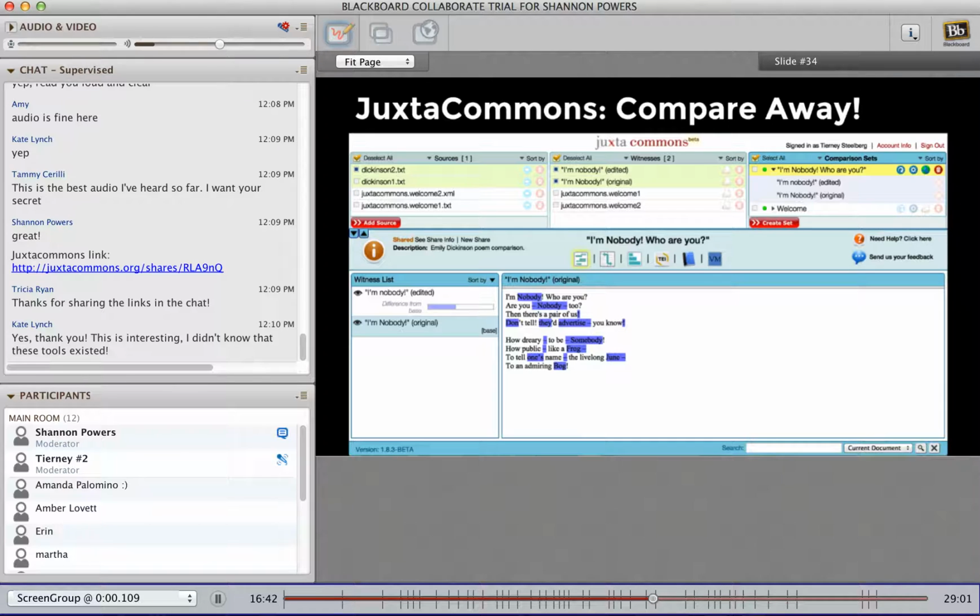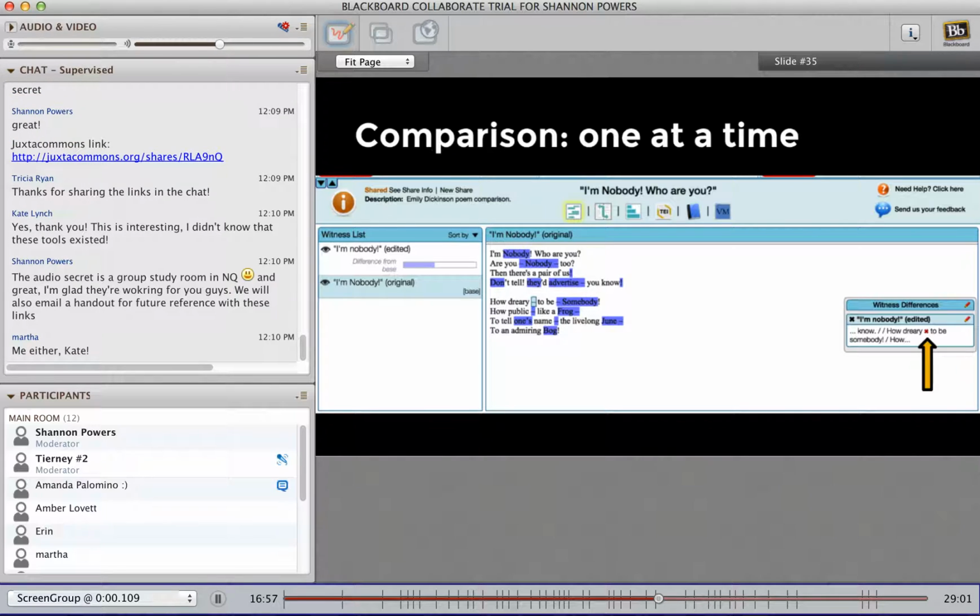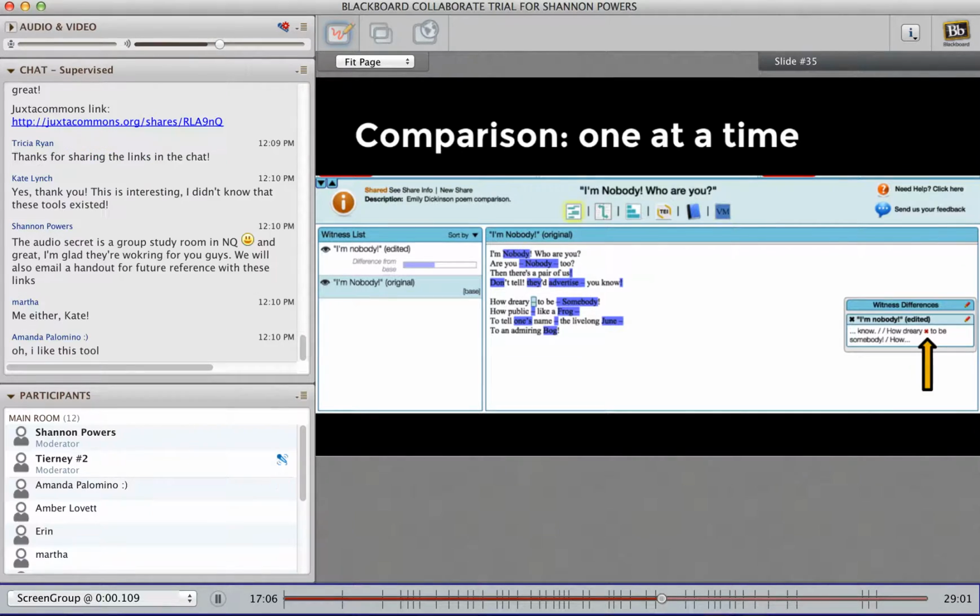This is a very small comparison. Juxtacommons can handle much longer sets of text if that's what you'd like to compare. You can compare text one at a time. Changes will be highlighted in blue, and you can click them to see what the exact difference is, whether it's a change, an addition, or a subtraction. Here we can see that this dash has been removed. Note the red X in the corner in the edited version. You can also add annotations to help you keep track of your work and your findings.